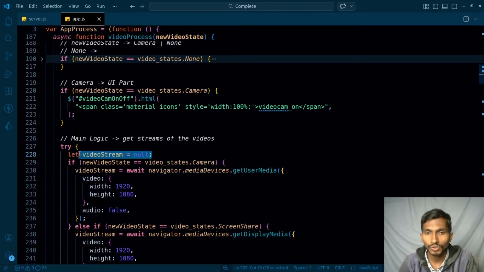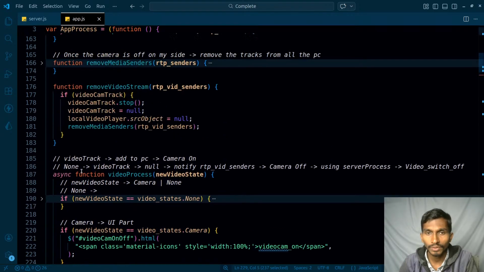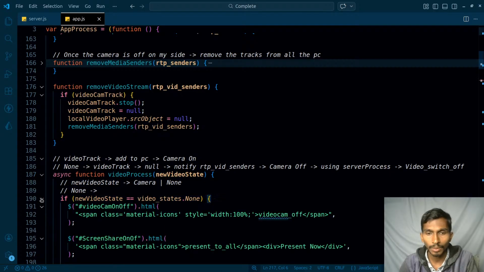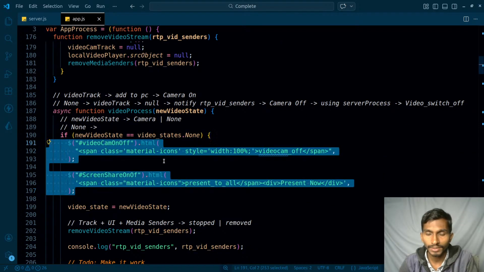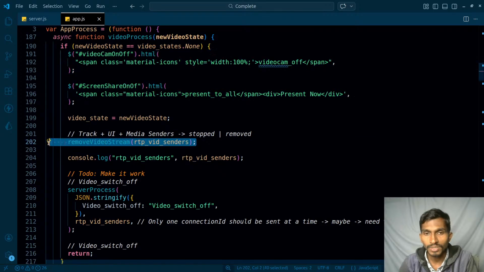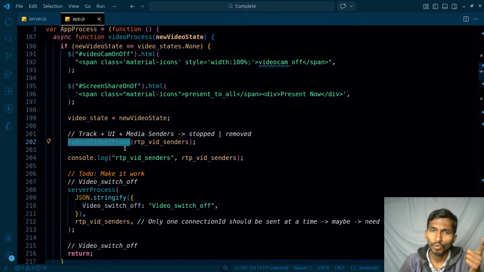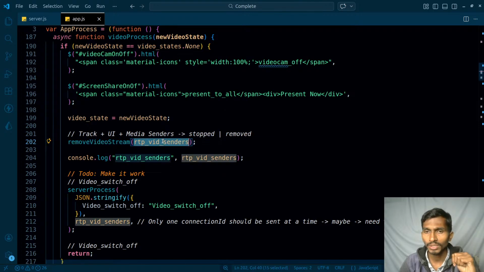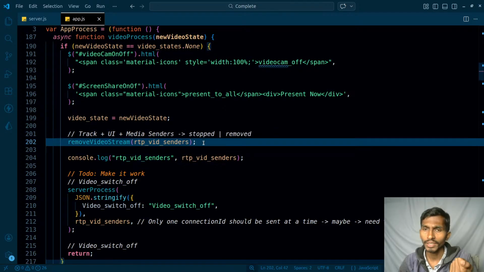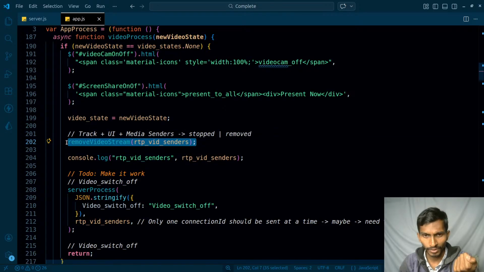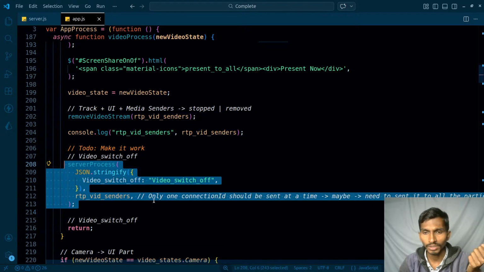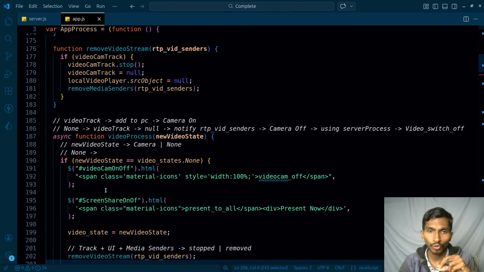So what am I actually doing here? First of all, I get the video stream or the audio stream, and I'm checking if that is the video process, so I'm checking the status. If that equals none, that simply means I'm not sending anything, so turn everything off. Remove the RTP sender, in the sense remove the video stream. Because I'm not sending the video stream, the stream will be removed from the peer connections that I have. That is fine, this does the job. This particular thing I'm sending is something I need to correct, but overall things are fine.